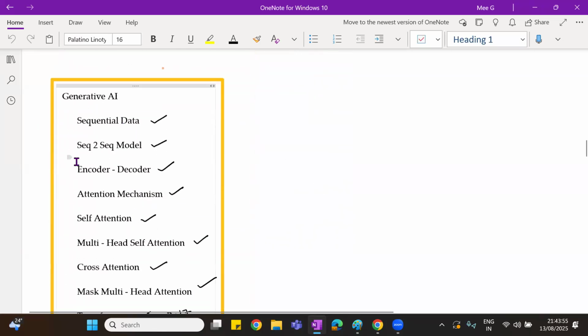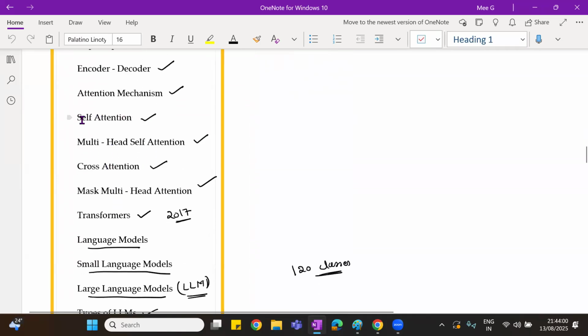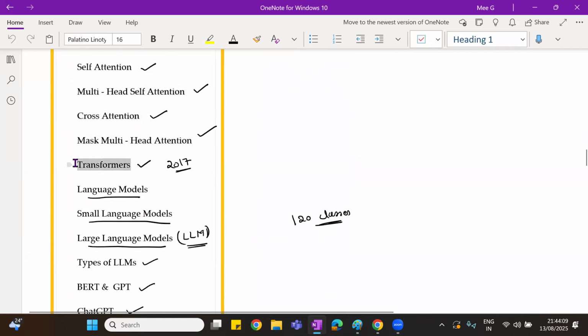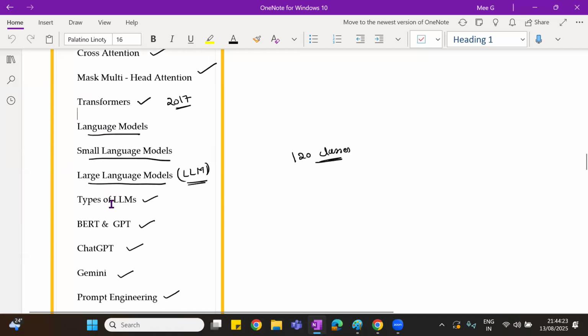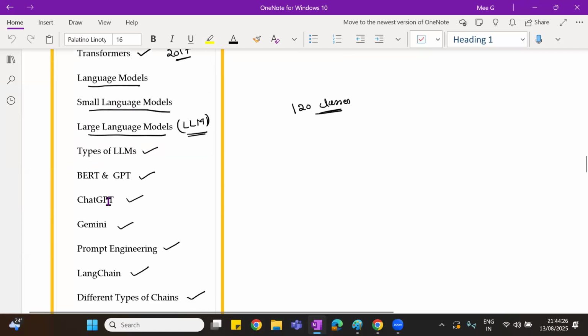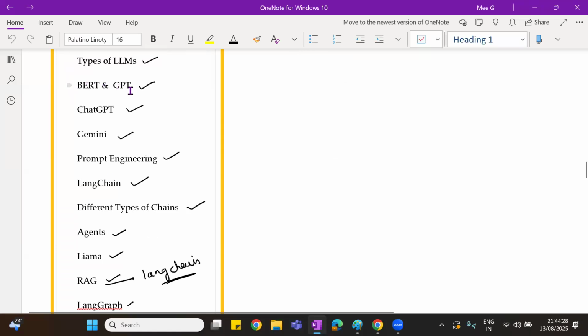Then after that, we will enter into generative AI. We will see sequential data, sequence-to-sequence models, encoder, decoder, attention mechanism, and self-attention. These are the different flavors of self-attention: multi-head, cross, and masked multi-head, and the transformer. The transformer is like the heart of generative AI. We are going to go into very detailed coverage of transformers. After that, we will see large language models, small language models, and language models, and then we will go through the types. And then we will go with the BERT model and GPT.